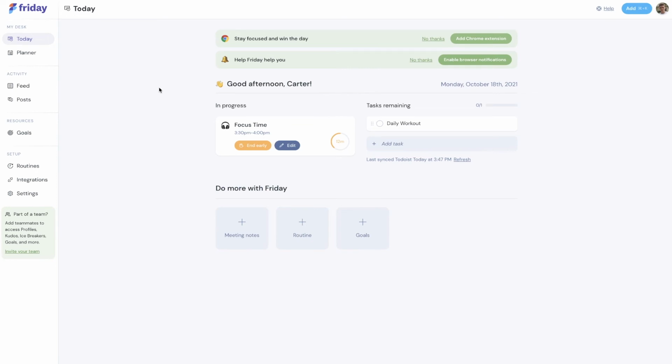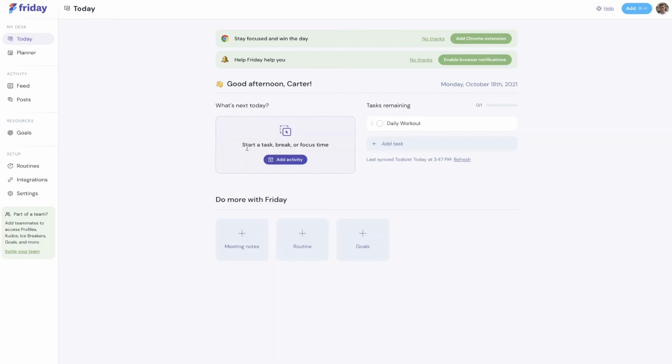You'll also see that on your Friday.app dashboard on the homepage, it will show that you have a focus time in progress, and it will show you how many minutes you have left on that focus time. You can come in here and you can hit edit, or you can go to end early if you want to end the focus time.